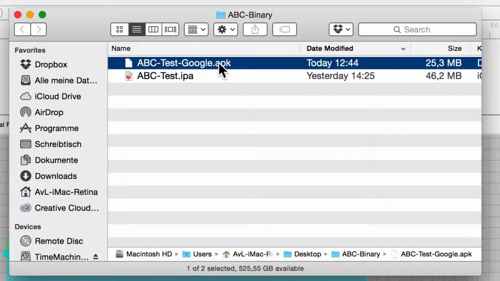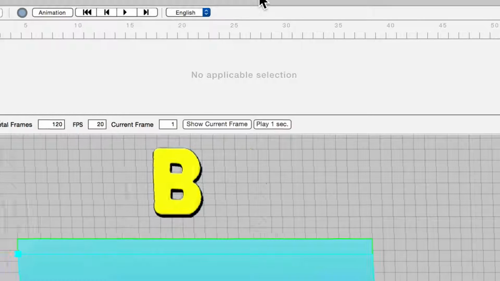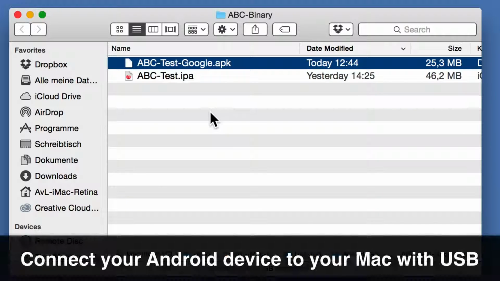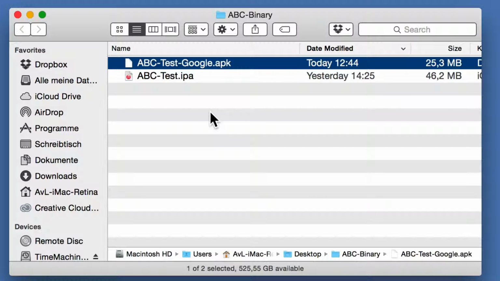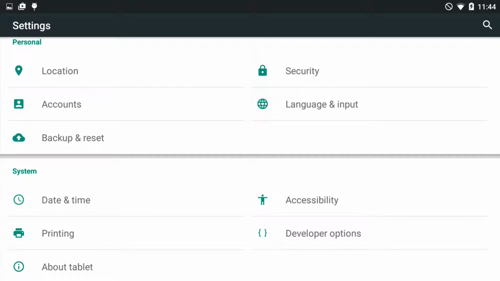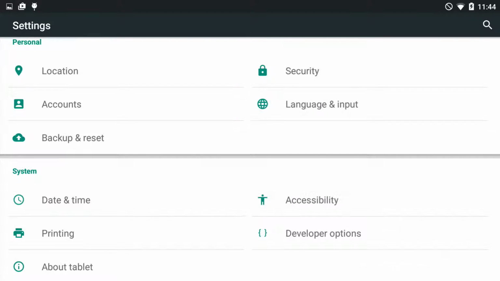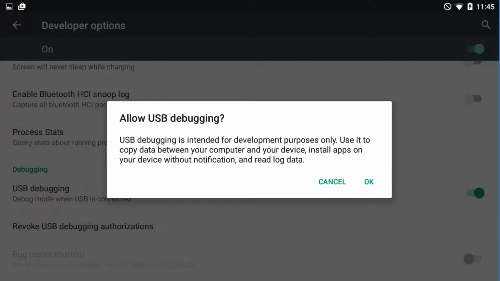The export is done. I open up my ABC binary folder and here you see the ABC test google.apk file was created. Now we have to get this thing onto the device. And for this you need to connect your device to your computer, to your Mac using an USB cable. And then you have to set up your device. Go to your system settings and to the developer options. There you have to allow the USB debugging mode.